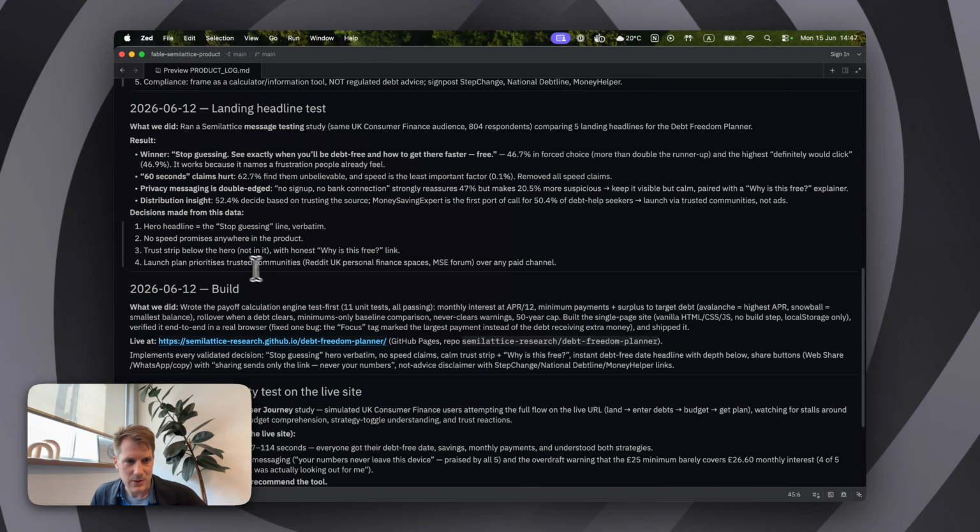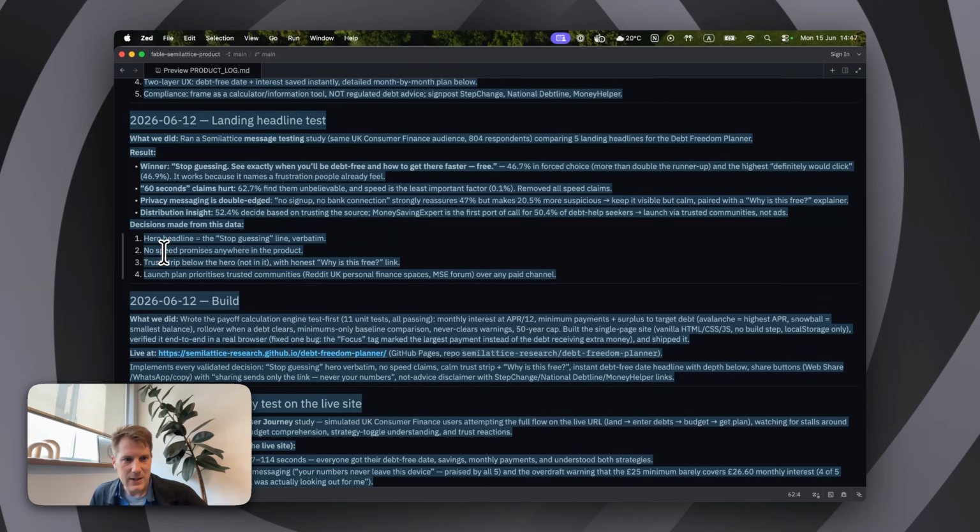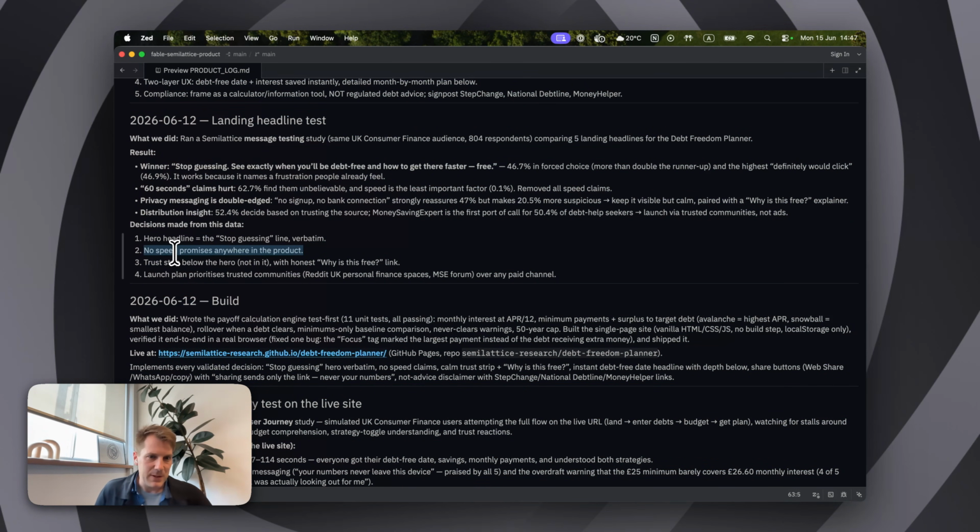If we pop down to the results, it decided on the headline. It decided not to promise speed anywhere in the product. It decided to position the messaging around trust really high up. And then it got some ideas for the launch plan.